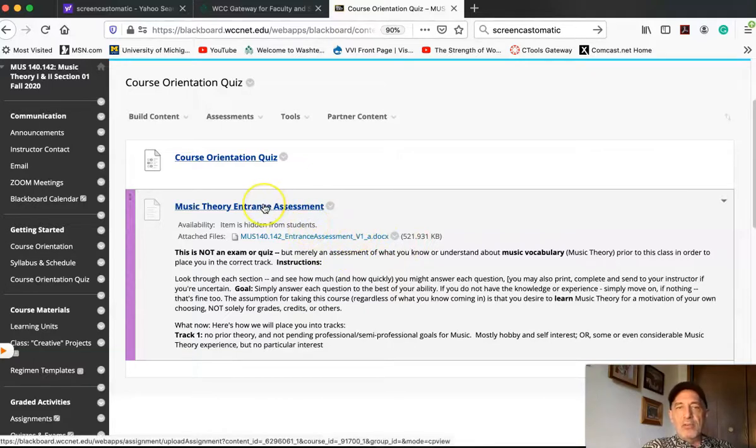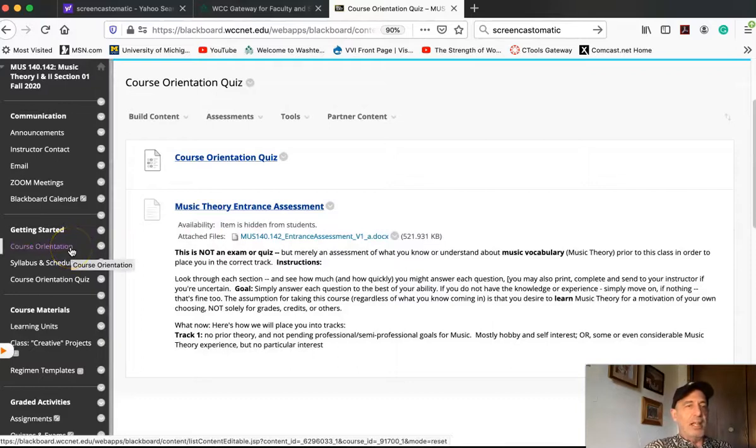This is a course entrance exam assessment. This is just to see if you know any music theory, what you know. So you want to go ahead and do this prior to the first class if possible, and that lets me know. And if you don't know any of it, by the way, that's no problem either, because this is what we're taking the class for.